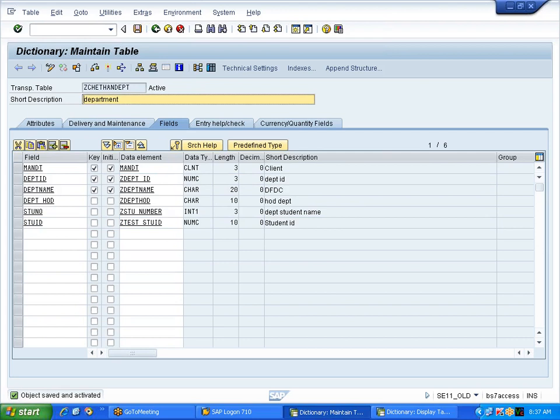Field name can vary, not a problem. Here, instead of student ID, you can give student number. It's not a problem. But the data element should be the same.